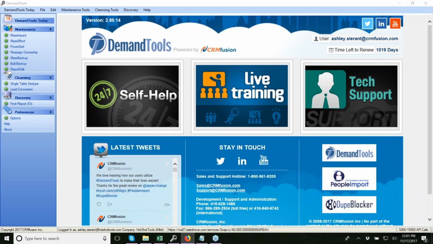Okay, so our lead conversion module. If you are looking at your Today page, which is where we are now, lead conversion is under the cleansing group of modules. And it is a newer module. It really now combines two previous modules into one. So before September of this year, lead conversion was split into separate lead to contact and lead to accounts. And now those two modules have been combined into one very powerful lead conversion module.